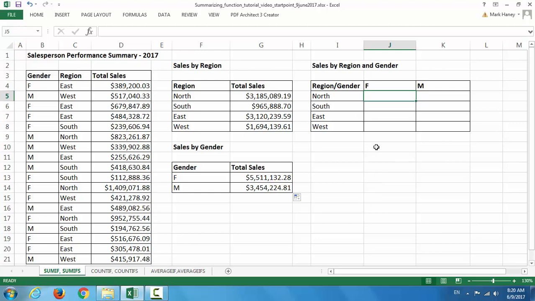Because if we use absolute and mixed cell references, we can put one formula here and just copy it to the right and copy it down to fill in all of our total sales by region and gender. So we're going to use the SUMIFS function, equals SUMIFS.